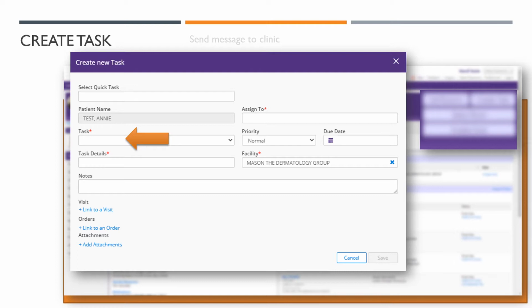The first field that we're going to worry about is the task field. This is your overarching subject. When you click on it, it's going to give you a drop down with several different options to choose from. In this example, we're going to be sending a medication refill request over to the clinic staff. So we're going to click Prescribe.